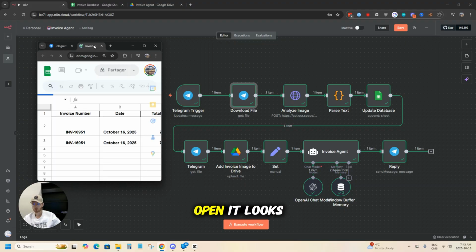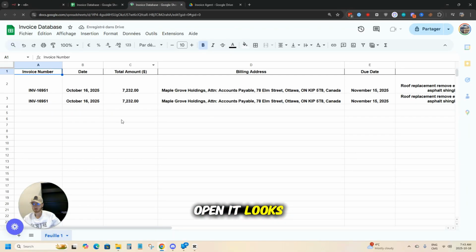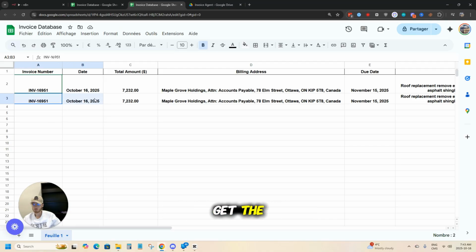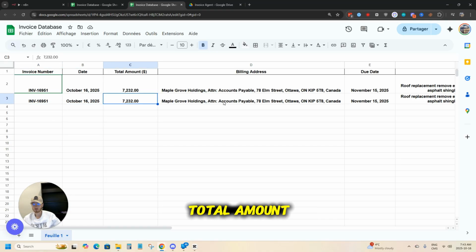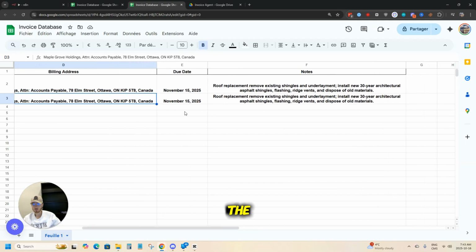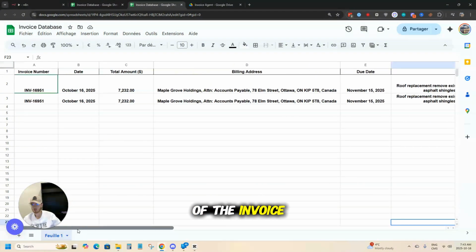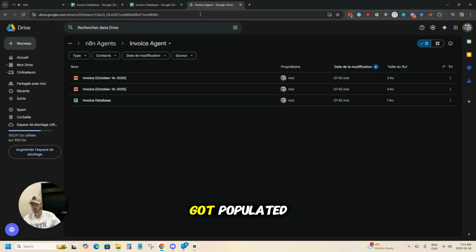So when we open it, looks exactly like this. This was a previous test earlier. And then we get the invoice number, the date, the total amount, billing address, the due date, and also some notes regarding the project, which this was just the product description of the invoice. And you can see it also got populated right here into our database in Google Drive.